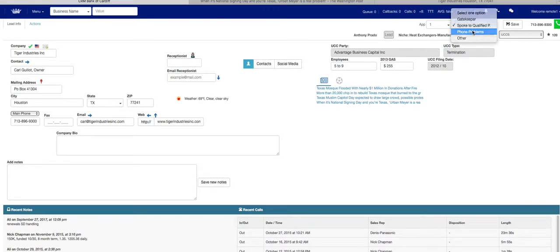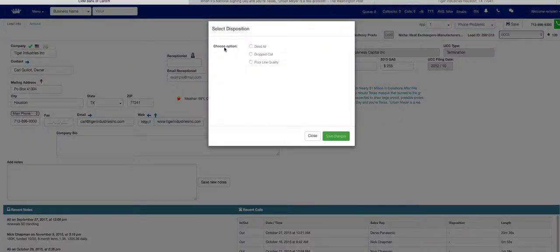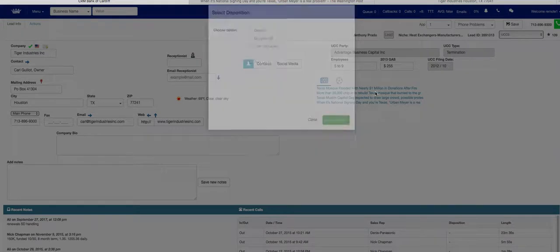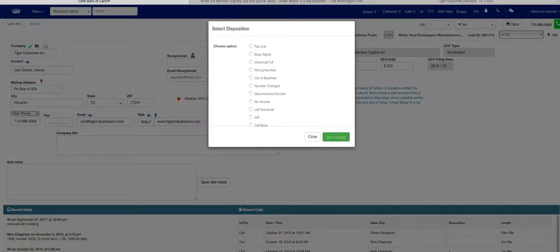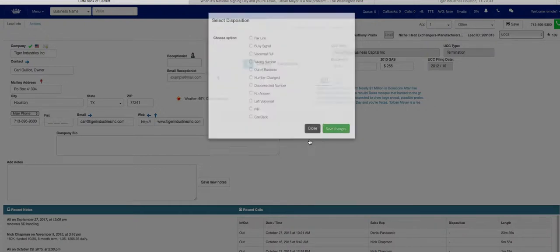We also have two other options, which are phone problems or other. Both of those options mean that you didn't have the opportunity to speak to anybody, but you will select whichever option applies to your call.